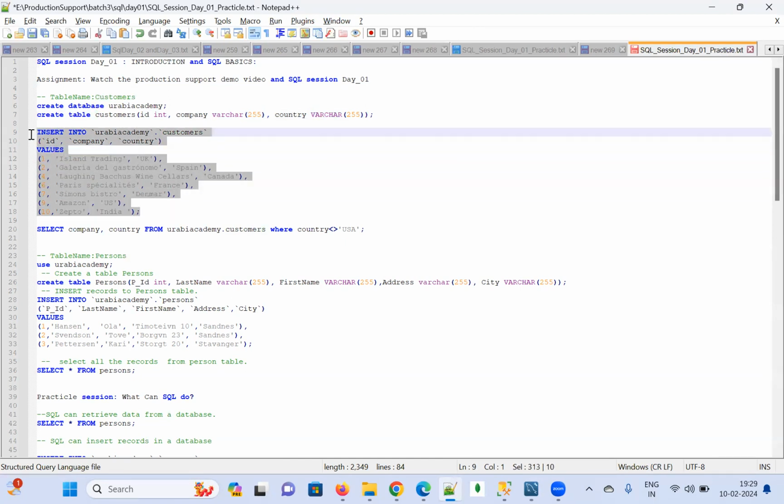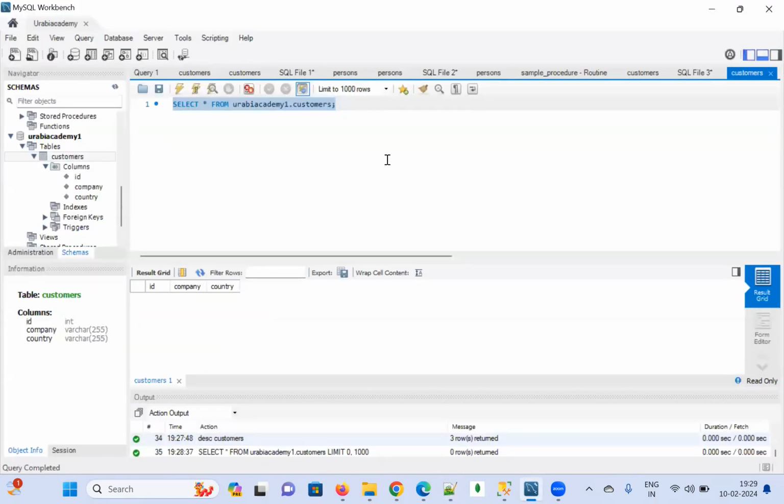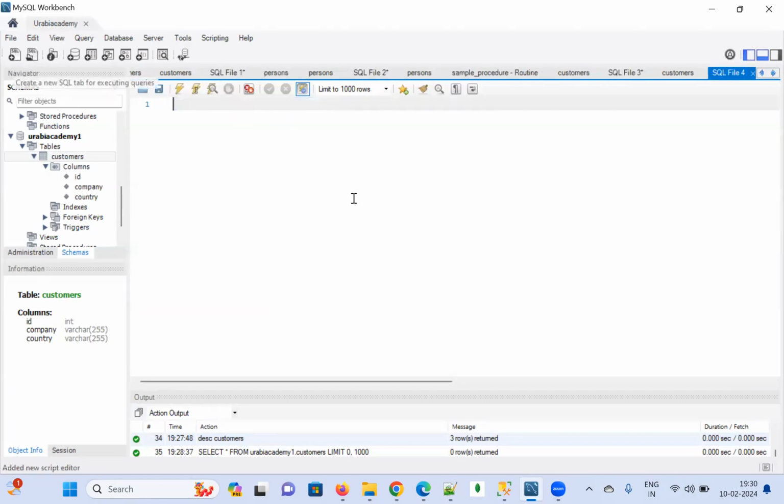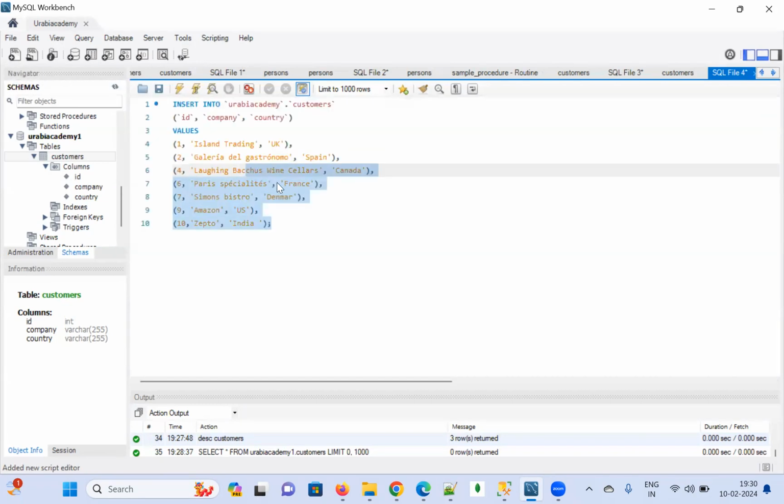Let me insert multiple records at a time. If there is any error here, in order to use another tab, you click the plus sign here to create a new SQL tab for executing the queries. You can see it here, right? Okay, so paste it here.